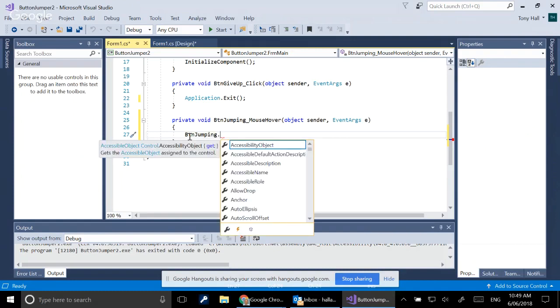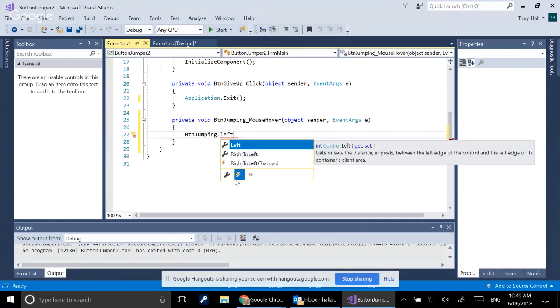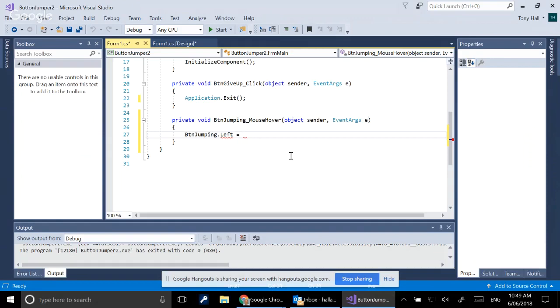So what I do is I type the name of the button, jumping, and the property I'm going to change is the left property, because that's how far it is from the left side of the form. And what we're going to do is say when the mouse moves over the top of that button, we want the left property to change to 100, which is going to move the button from where it is over to the left-hand side. And then I'm going to finish that line with a semicolon. Now that's going to move the button to the left when I run the application, but I haven't told it to jump back if the button is on the left. So this will get us started.